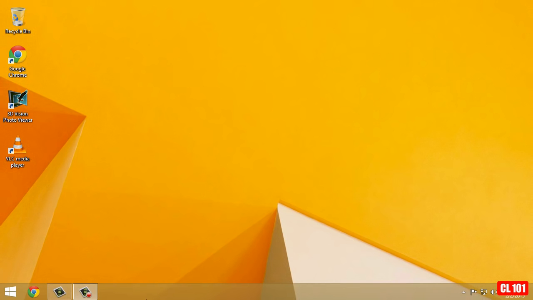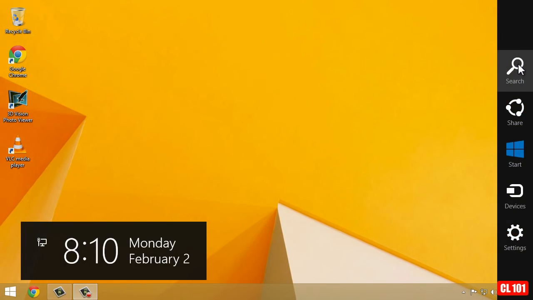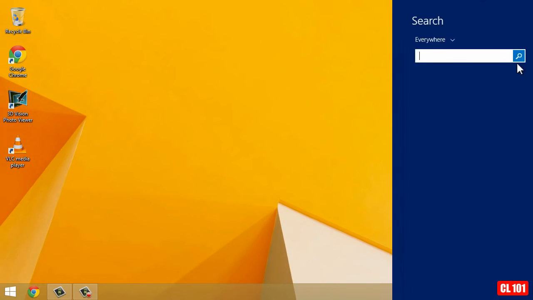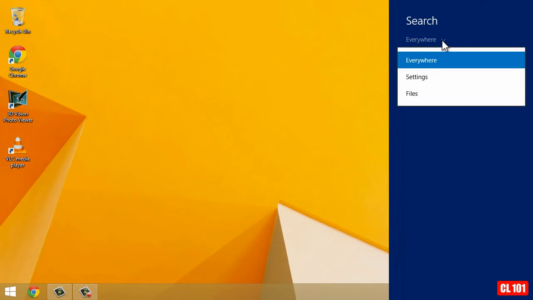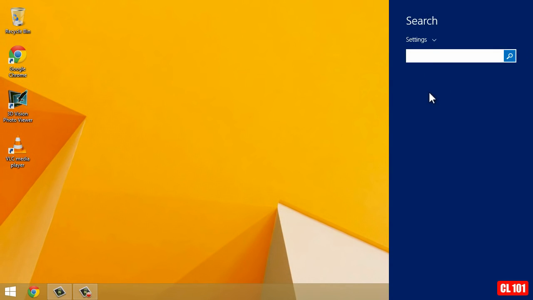Alright, the next step is to delete any temporary or unnecessary files on your computer. And this will also speed up Windows 8. So go to the top right hand corner, slide down to search, click on it, then change everywhere to settings and type in disk cleanup.